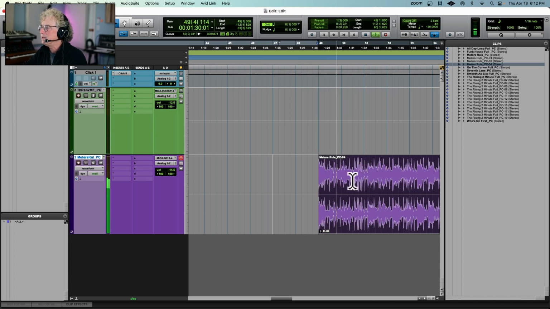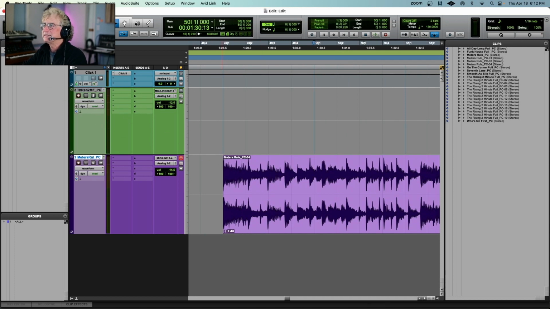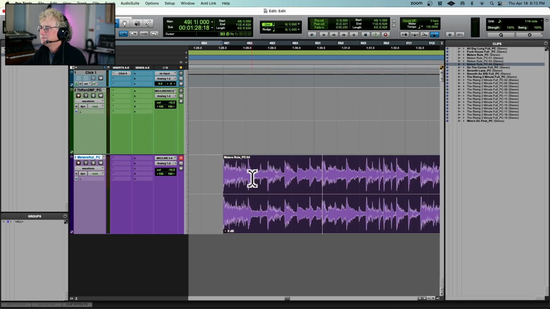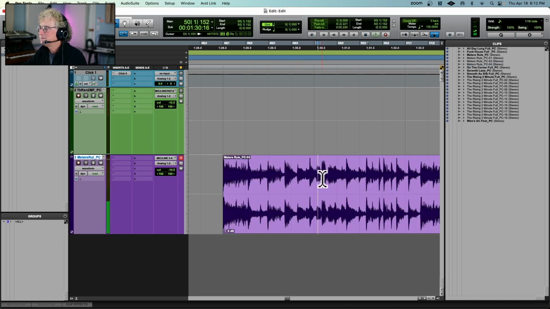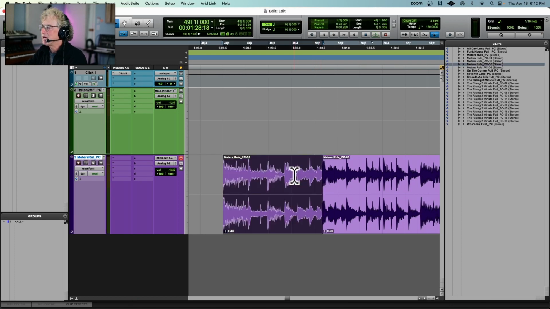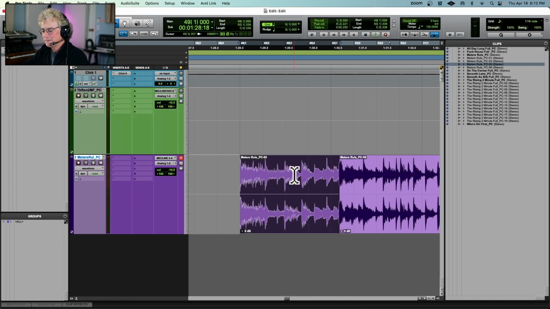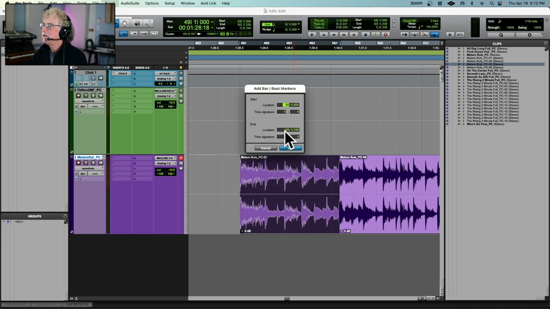1, 2, 3, 4, 1. So that's right there. That's the next beat. That's the next downbeat. Right there. So tab to transient. And then, oops, one more time. So I'm going to just separate this out. Great. So that's Command I, 49 to 50.